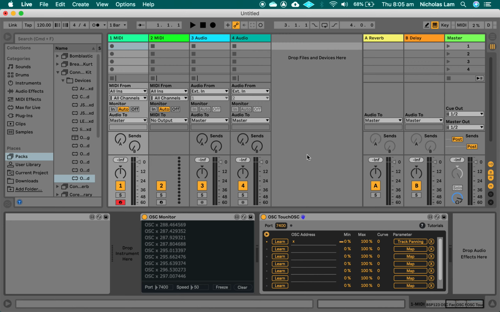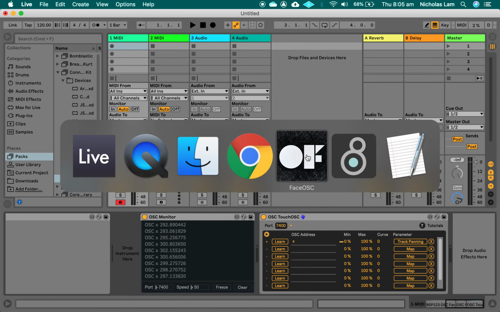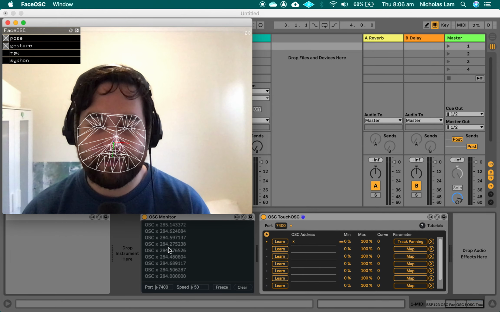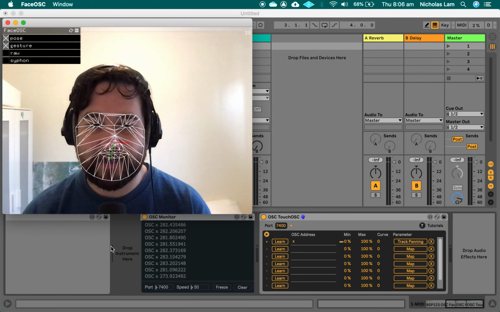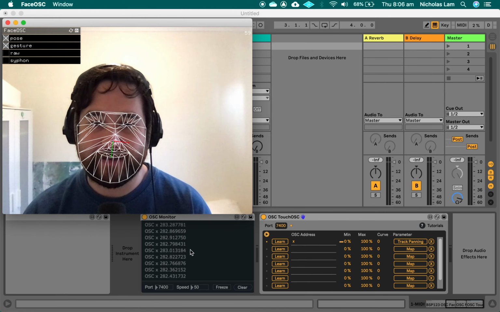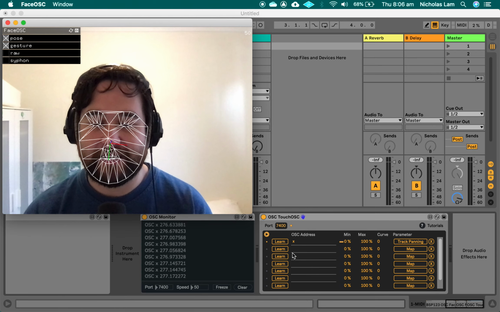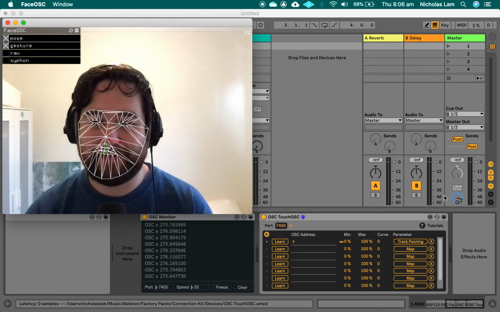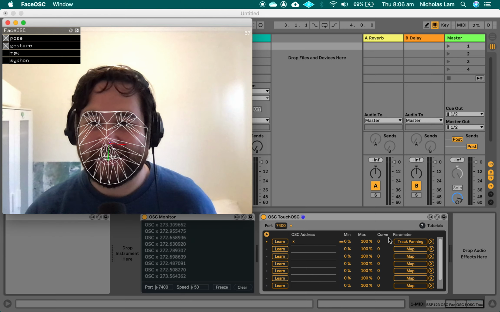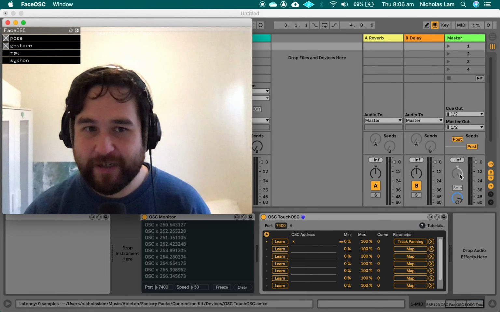And here we are, we're back again. We've got our Face OSC application working, streaming. We filtered out data in our Max for Live device. We're just getting the X position or X coordinate of our face. We've mapped it using the OSC Touch OSC Max for Live device, and we've mapped it to our pan knob on our master fader, but the scale is not working. For some reason, it's all the way to the right.